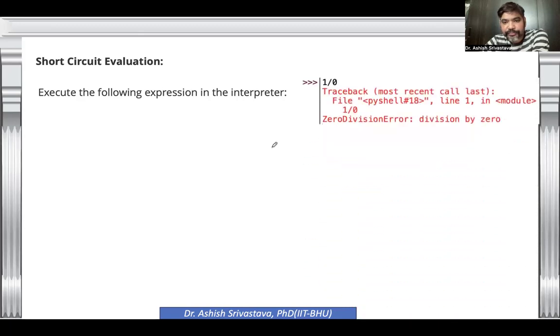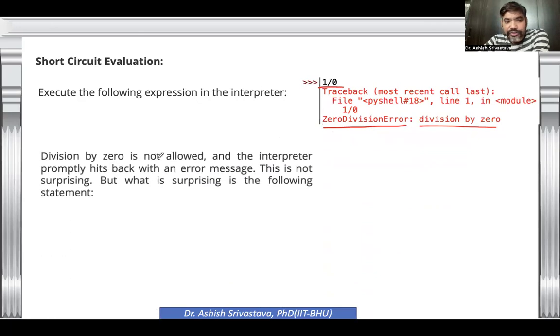But here you check 1 by 0. Division by 0 is not allowed. Okay, we know that in mathematics 1 by 0 is not allowed. So this gives a zero division error. So Python immediately tells that it is a zero division error. So division by 0 is not allowed, that we have seen over here. And the interpreter promptly hits back with an error message. So here you see it hits the error message, right? That division by 0 is not allowed. But surprisingly, if you see here, this statement, true or 1 by 0, if you run this, it will return true.